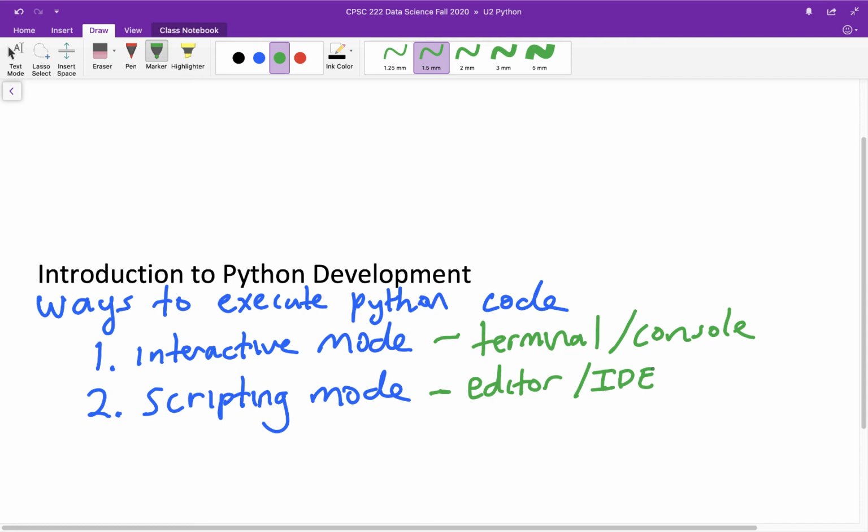All right, so I really want to show you a demo of these two because I think it'll make a lot more sense. Those of you who are coming maybe from a C++ or a Java background, you're used to option number two, scripting mode, where you write some code in a file and then you execute that file. What maybe is kind of different is option number one, interactive mode, but interactive mode is one of the great things about Python, and I think you'll really enjoy it.